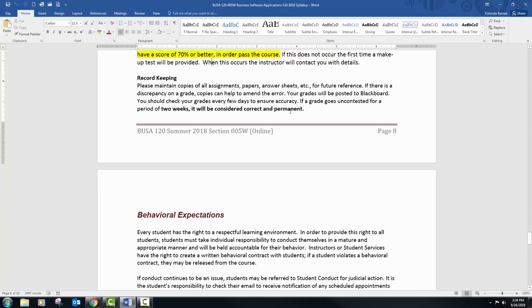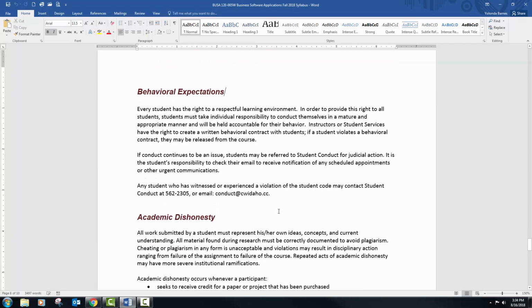Record keeping. Hey, I grade really, really quick. This is a 16-week course. Please don't ask me about something that happened in week 2 when we're in week 15 and you're worried about your grade. After 2 weeks, consider it correct and permanent. If you see something that's wonky, you need to talk to me quickly.